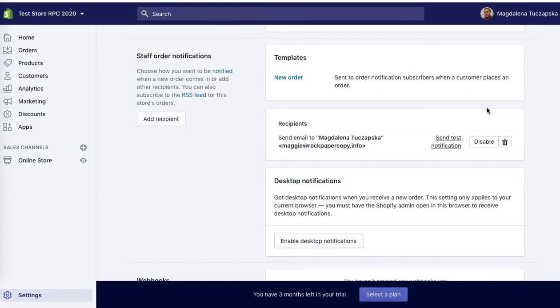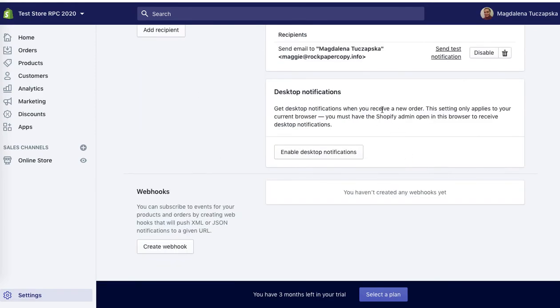You can also customize the email template sent to you and to your staff member. And also you can send a test notification. If you want, you can enable desktop notifications to get notifications of the new orders directly to your desktop.